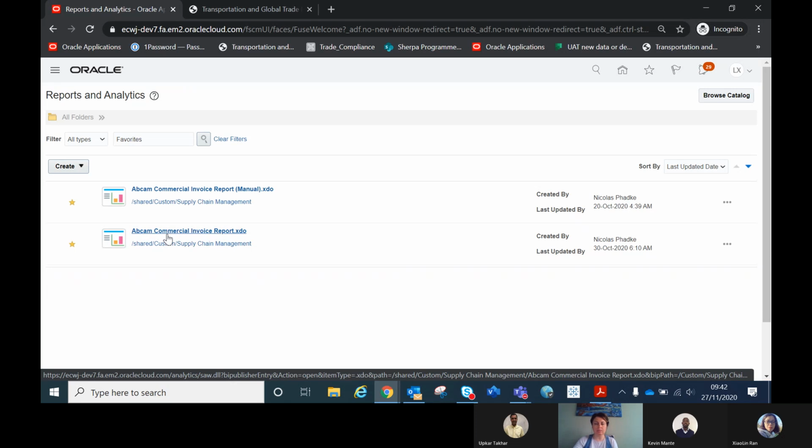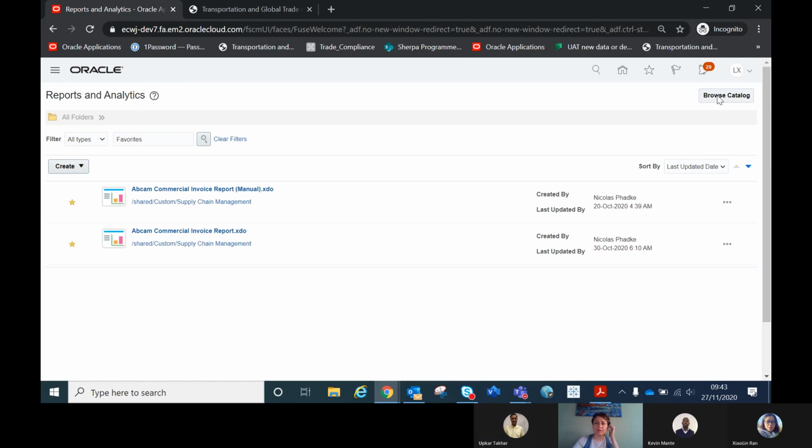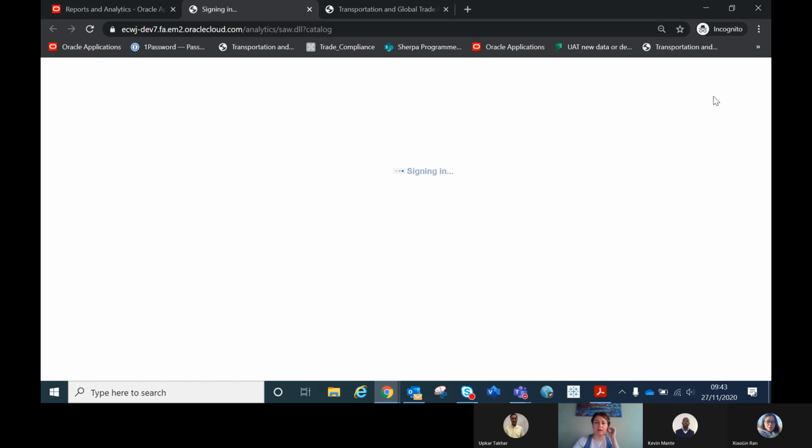So one of these is the commercial invoice report, which I was talking about, but it is under development at the moment. So there was a bug initially when I tested it. So it is still with IBM. So I can't show you how it wonderfully works, because it doesn't. I mean, not now, but it will hopefully be sorted soon. And there is another one. If we go to Browse Catalog, we have another report, which is Country of Origin.